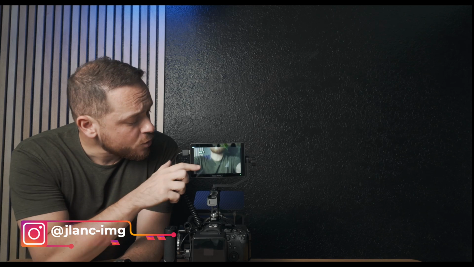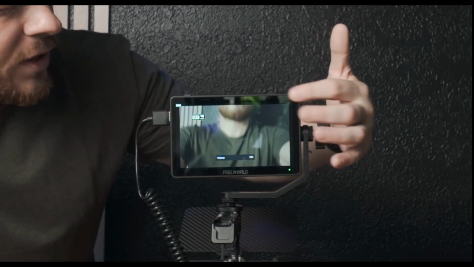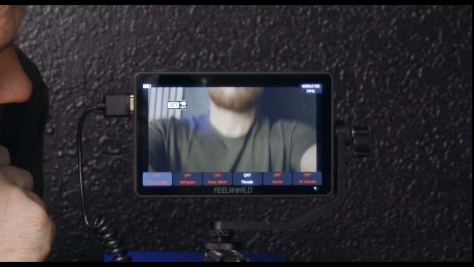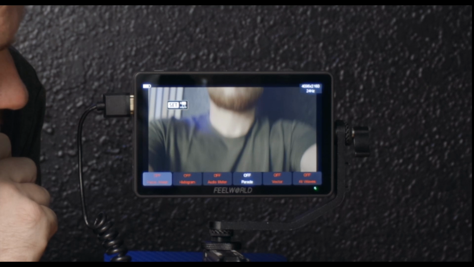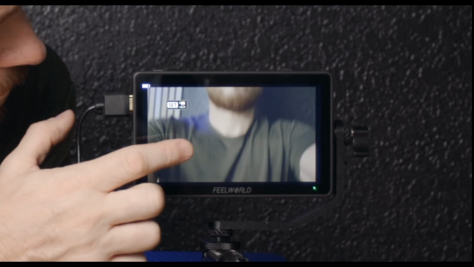Now, let's talk touchscreen. It's intuitive and smooth. Do you want to adjust your brightness? Just go ahead and move your finger up and down on the left-hand side of the screen. Want to adjust your audio levels? Do the same thing on the right-hand side of the screen. Quick, easy, no-nonsense controls. Need to make a fast change? Just go ahead and swipe up to access the quick access menu. You have your focus assist, histogram, audio meter, parade, vector, and all waves. Now to access your main menu, all you have to do is double tap on the left-hand side of the screen and you'll access your main menu.